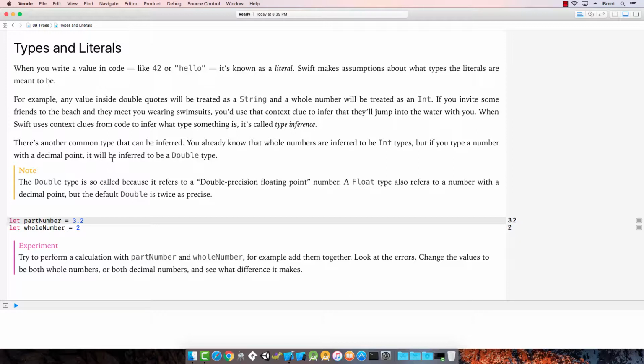Now, there's another common type that can be inferred. So we know whole numbers are ints, but there's a type of number with a decimal point. It'll be inferred as a double. So a double is called a double precision floating point. A float is another type, which refers to a number with a decimal point, but the default, double, is twice as precise.